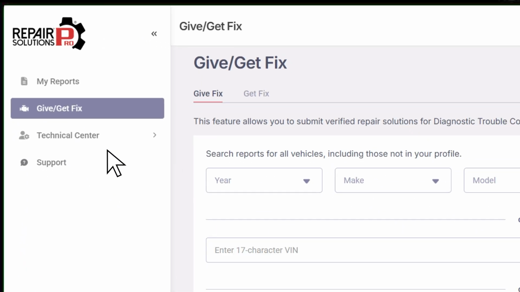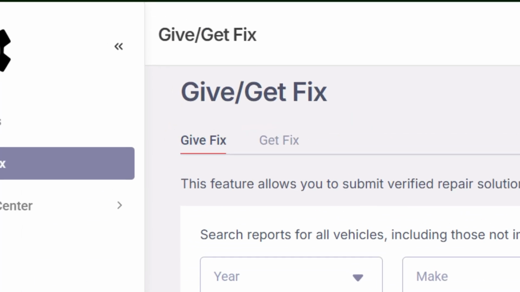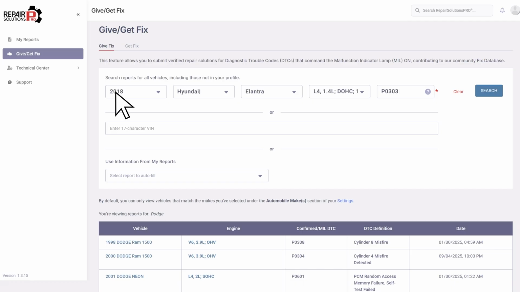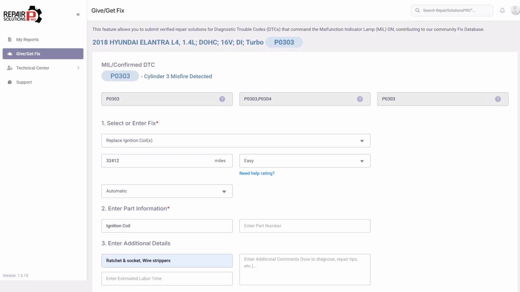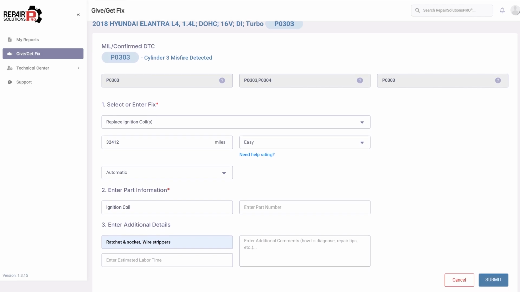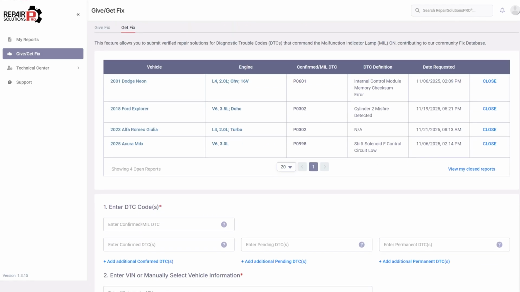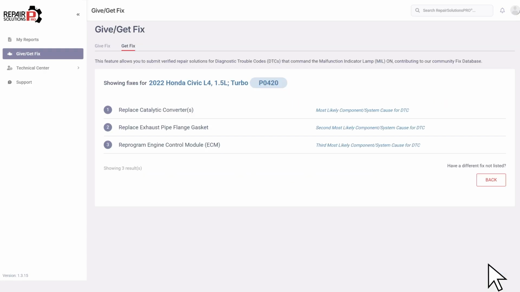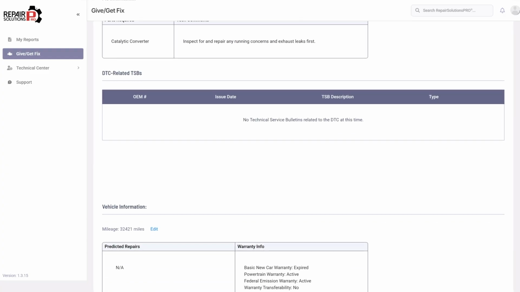Next, let's take a look at one of the most valuable features on the website, Give Fix and Get Fix. With Give Fix, technicians can share their proven repair solutions for specific DTCs, helping build a stronger and smarter database for the entire community. And with Get Fix, you can instantly access those real-world solutions whenever a DTC appears, giving you faster answers, more accurate diagnostics, and a clearer path to the repair.